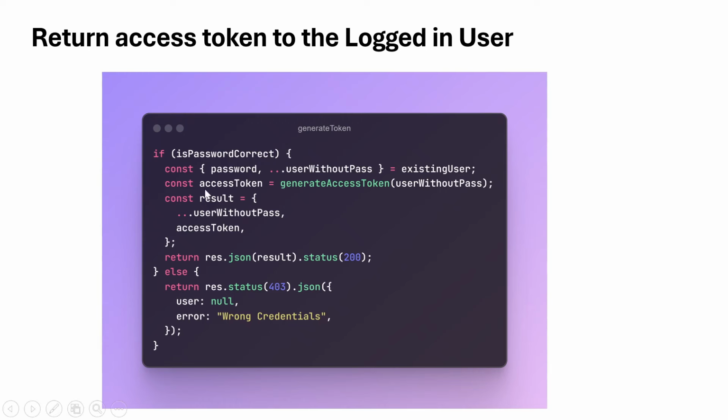It starts by you returning the access token when the user tries to log in. So a user tries to log in, and we check so many things: if the user exists, if the password is correct. When the password is correct, you can see here we are destructuring the password, and we have user without password. Okay, and then we can now generate the access token. You can see here we just get the access token and it takes in the user without password.